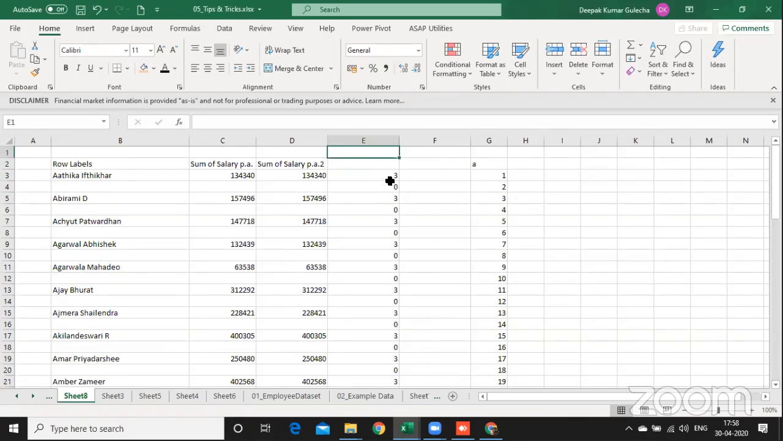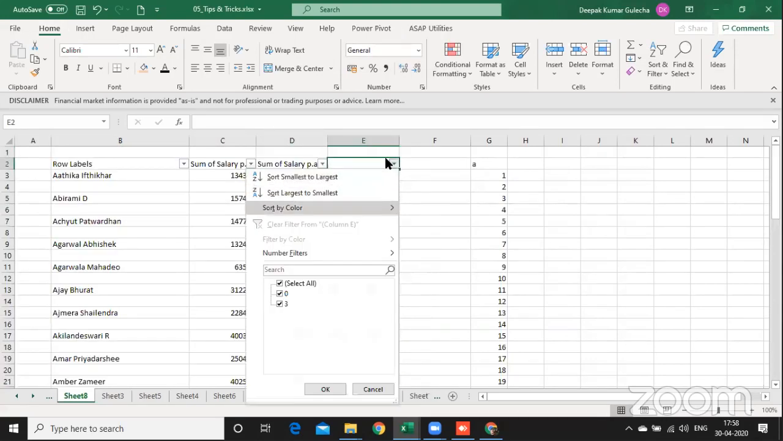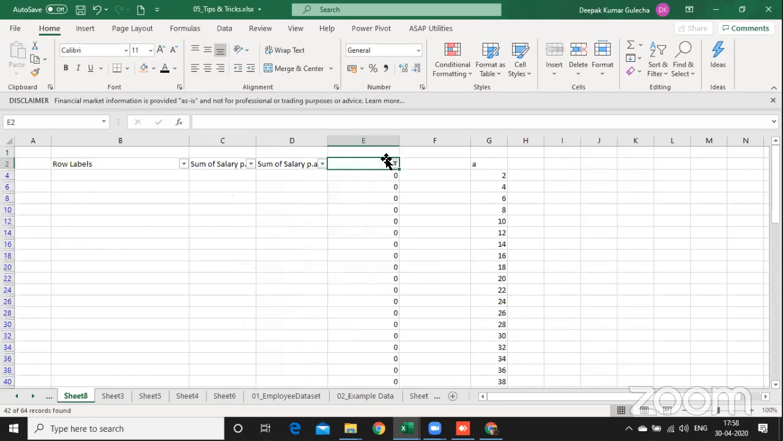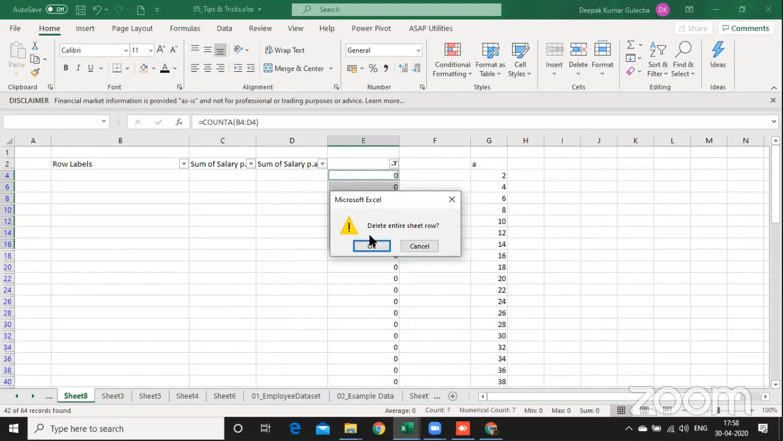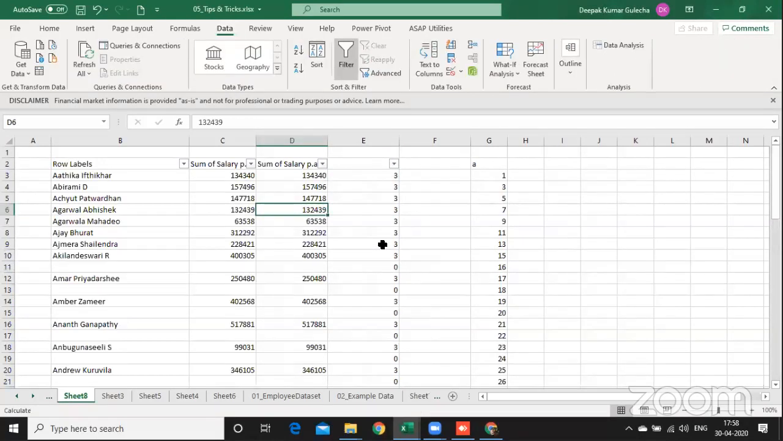Rajesh ji, so you can find here there's a blank. Please filter 0 and delete. While deleting, ensure that you have selected visible cells. So please select Alt semicolon. Alt semicolon will select the visible cells. Control minus, delete entire row. You can see this, it is deleted. Rajesh ji, it is fine.